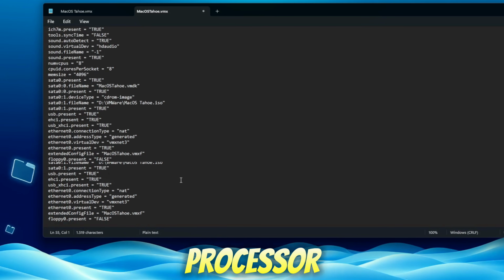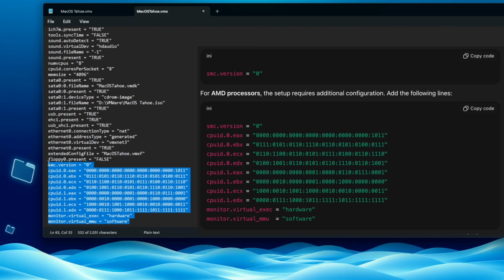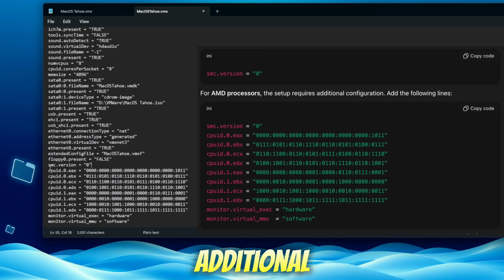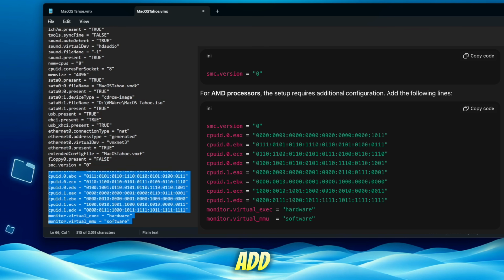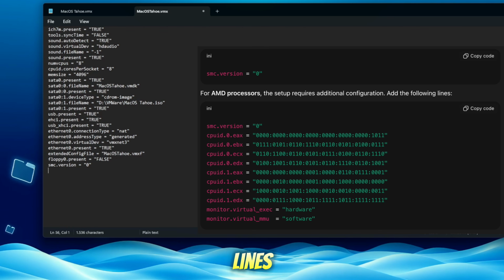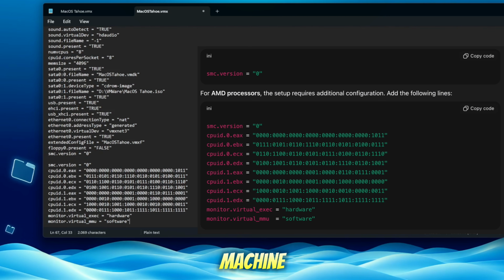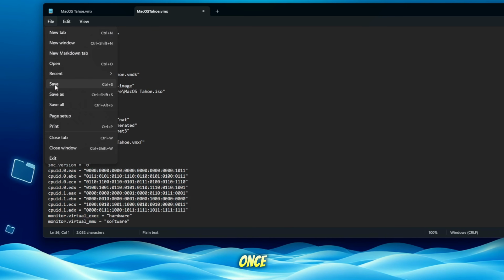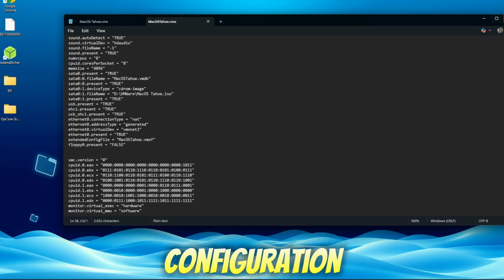If you are using an Intel processor, simply add the following line to your configuration. For AMD processors, the setup requires additional configuration. Add the following lines. These lines allow the macOS Tahoe virtual machine to boot properly on AMD systems. The full code will also be included in the video description for easy copy and paste. Once edited, now click Save the configuration.